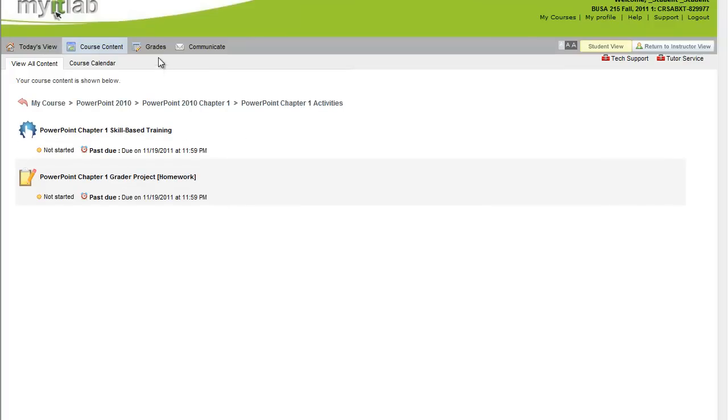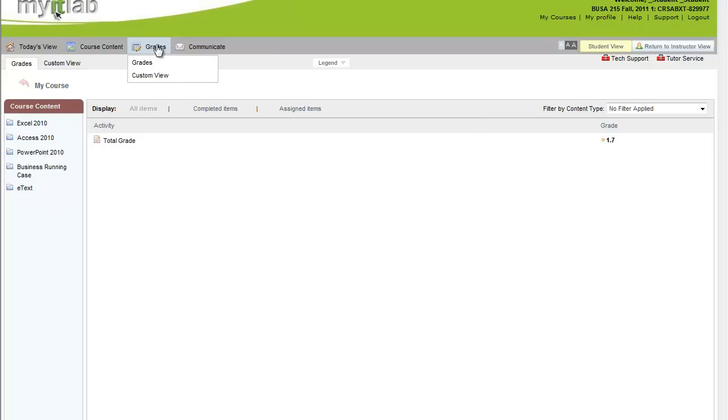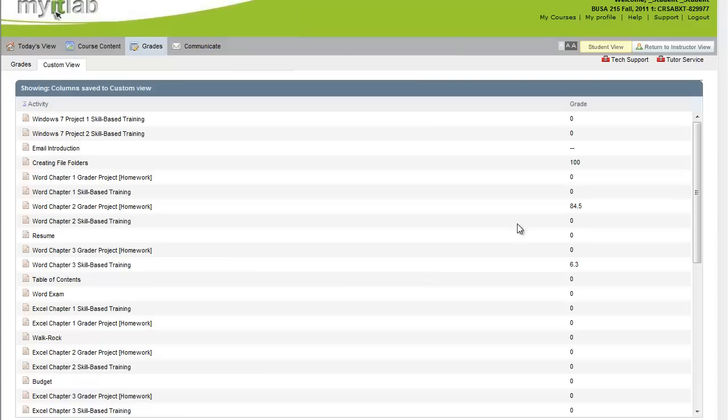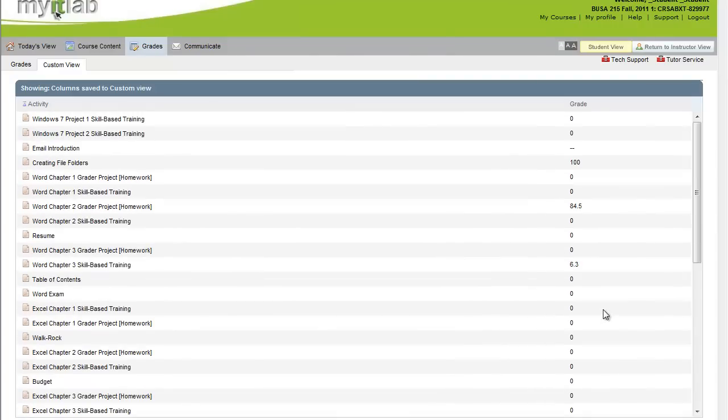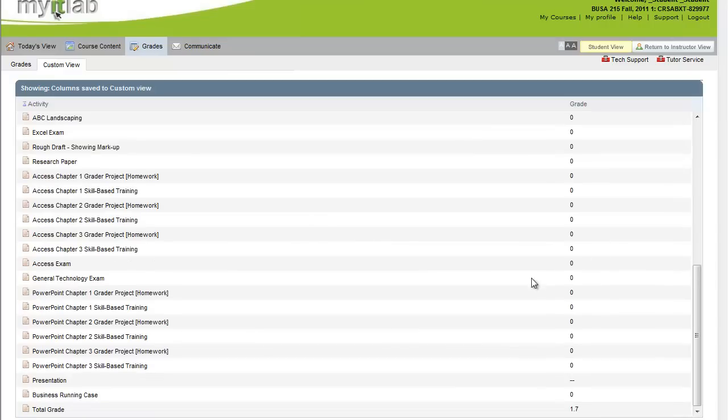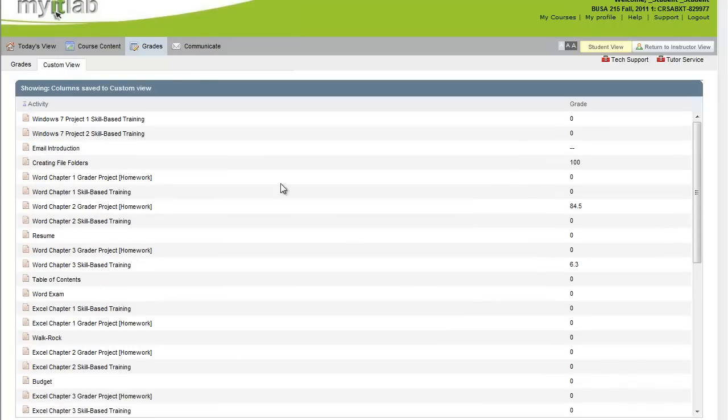Under grades, there are two different ways to view your grades. If you just click on grades, you come to this screen where it will show you your folders on the left-hand side and give you your total grade over here. I recommend that you hover over grades and go to custom view, because when you click on that, it will actually give you a list of everything and the grades that you have for this. As you can see, I haven't participated in my own course, which is kind of funny. And then it will give you your total grade down here at the bottom.